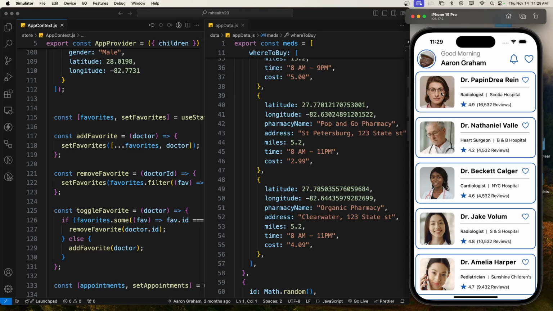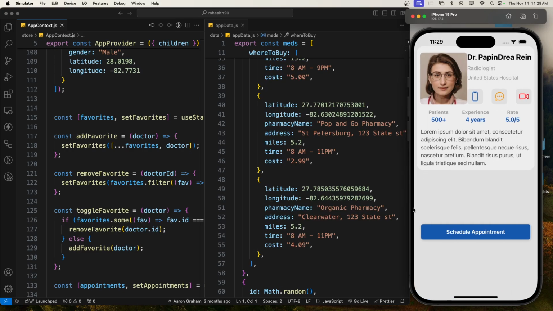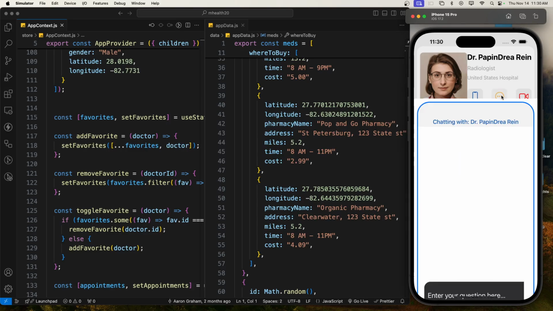But let's get back to the actual cards here. If I were to click on a doctor, I could then call the doctor. I can open up a chat. I can't do that with the emulator right now, and same thing with the camera. But if I was using a device, I'd be able to actually make those phone calls to the doctor as well. You could schedule an appointment here, but first let's go to the actual chat.